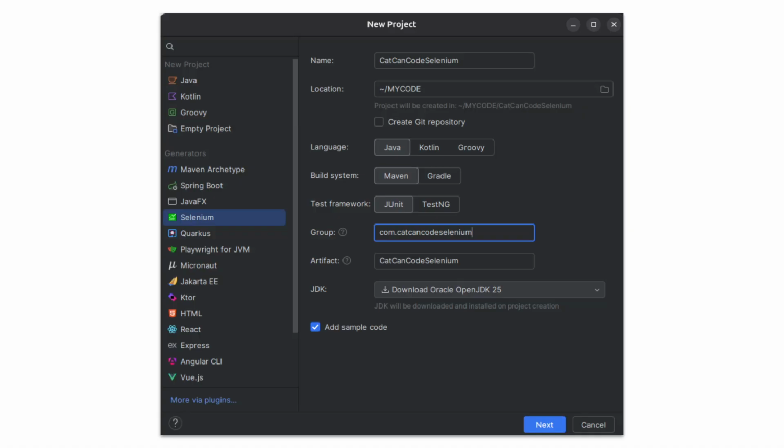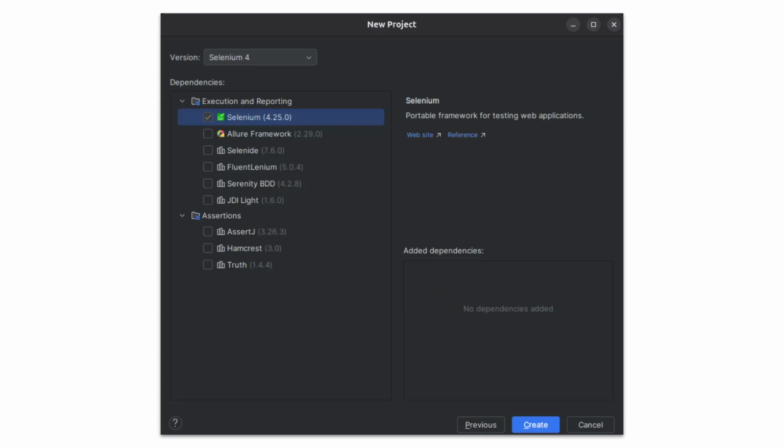For JDK, I'm using the latest one as of the time of this video, JDK 25. And I also tick add example code, so I have the necessary import. The version of Selenium that I'm using for this project is Selenium 4. And the built-in library that is already there in the IntelliJ version that I have is Selenium 4.25, but later on I'm going to show you how to upgrade the Selenium version to the latest one.